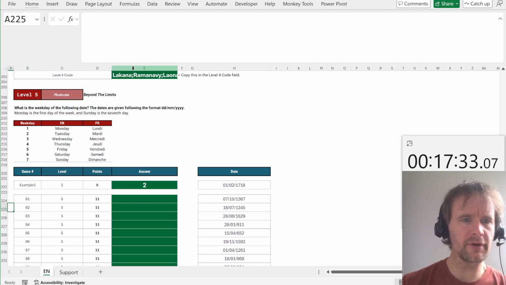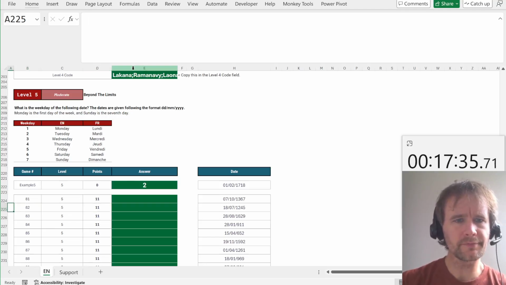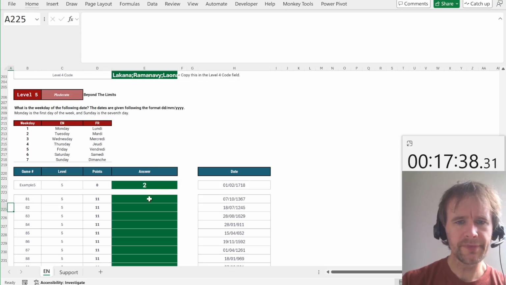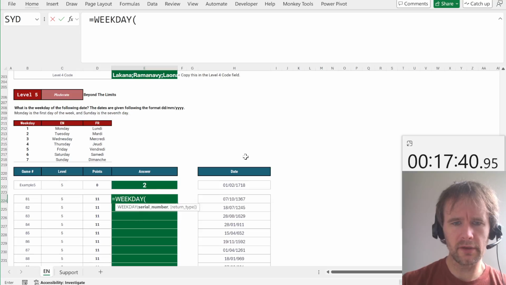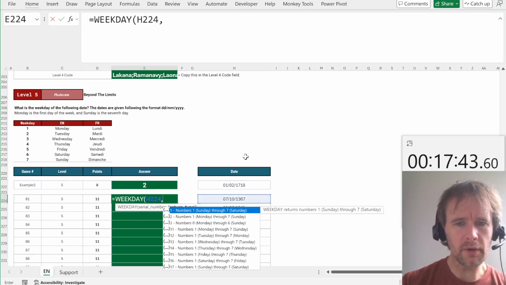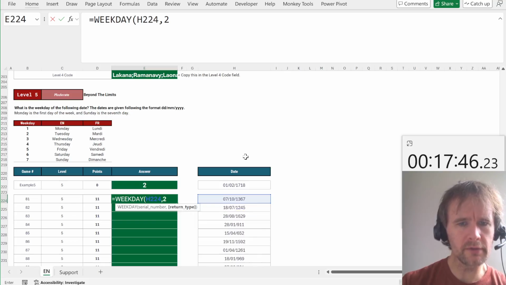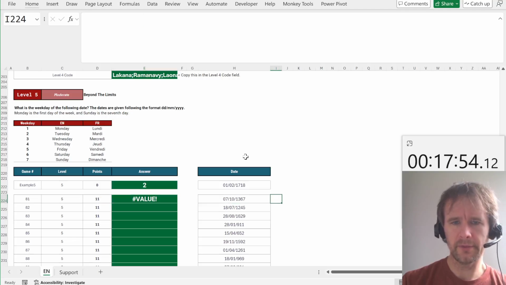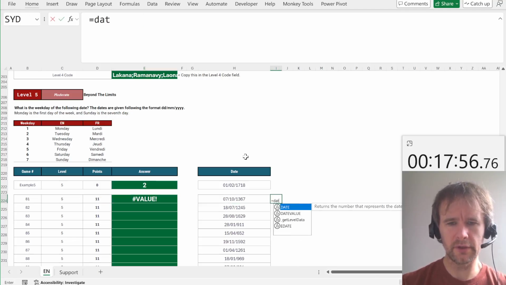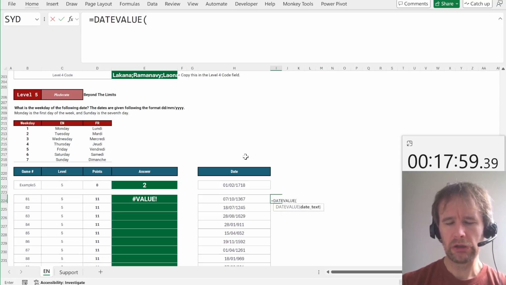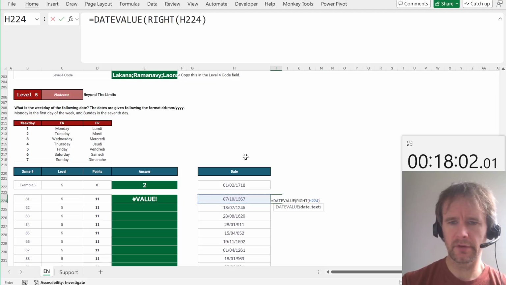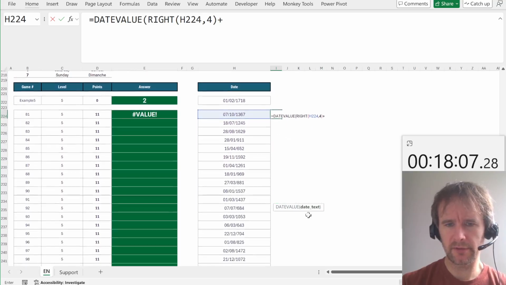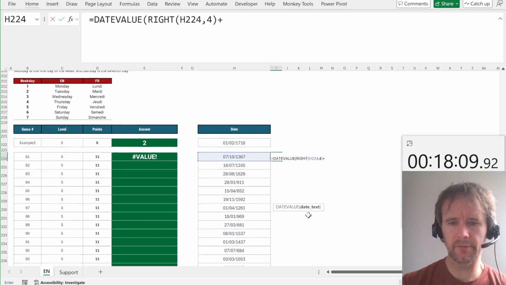All right, and level 5. What is the weekday of the following date? Okay. So weekday of this and return type. I want one Monday. Yes. Gotcha. Okay. So then it's going to be date value of right of this 4 plus, I don't know, I guess 4,000 looks like it'll be enough for all of them.